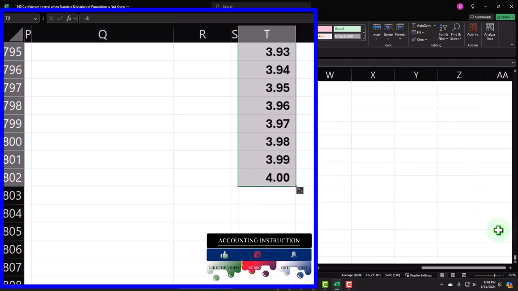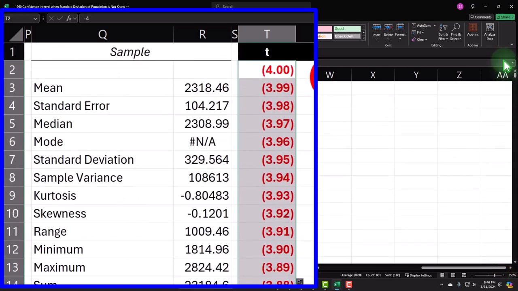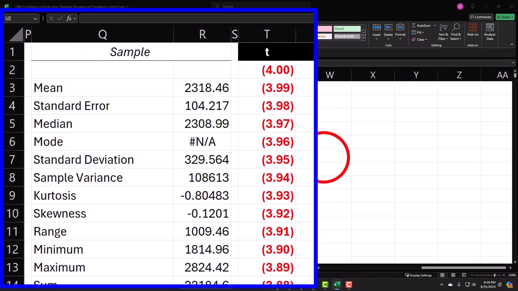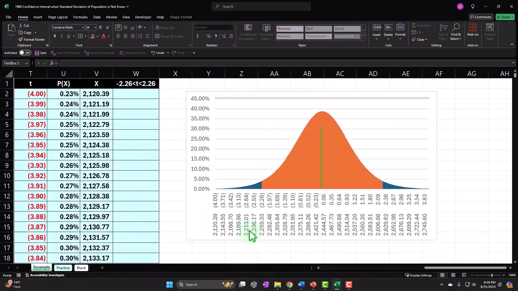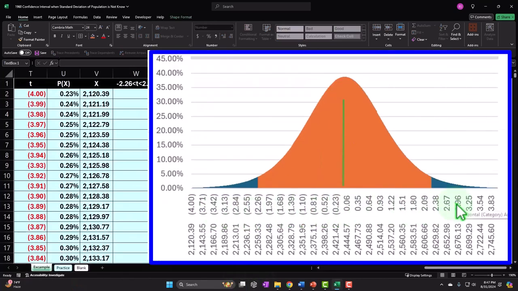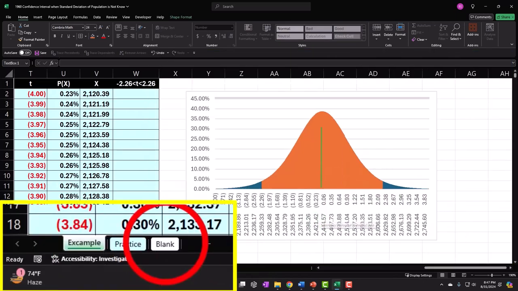That's it. Okay. So then I'm going to go back up. All right. So then we're going to calculate our P of X. So now that this is our T, so if I look over here, we're measuring in T's, which are similar to Z's, and now I'm going to use that to then calculate the X.